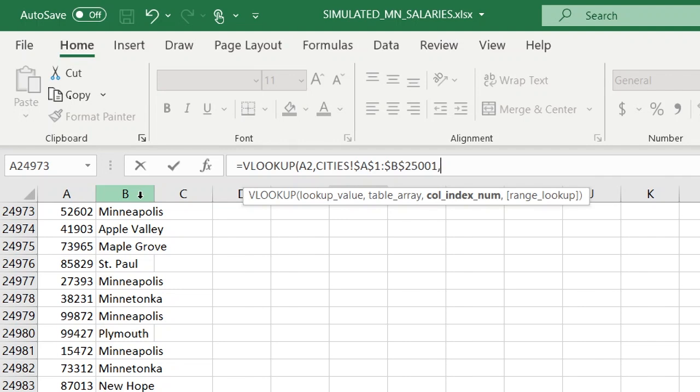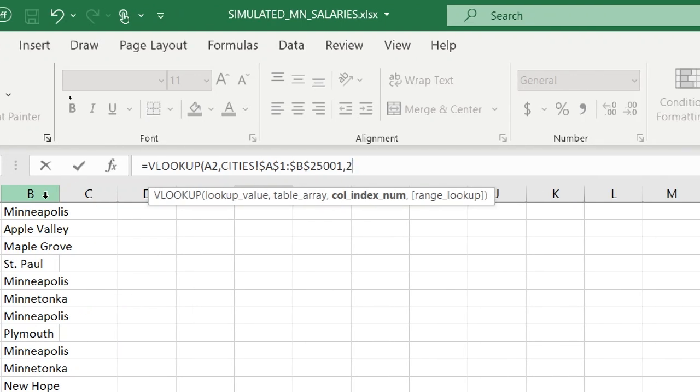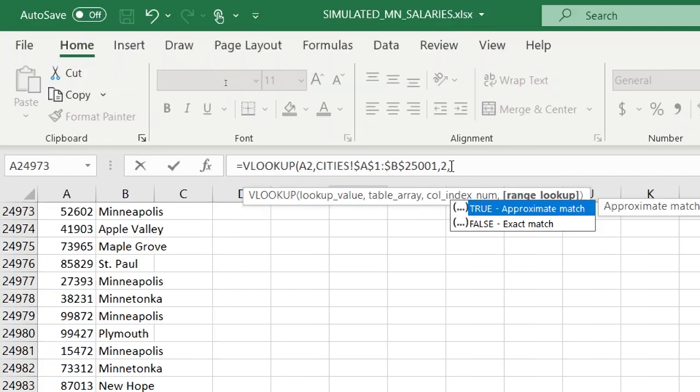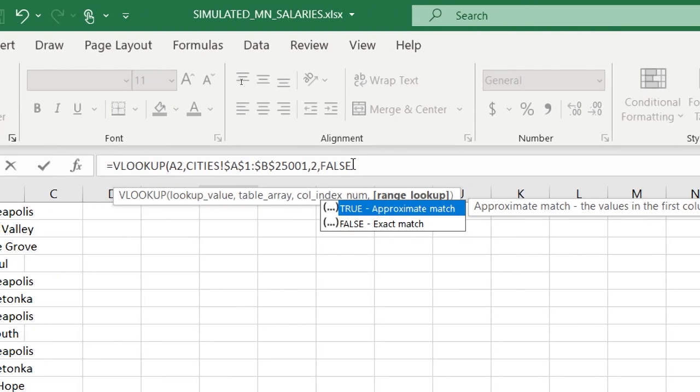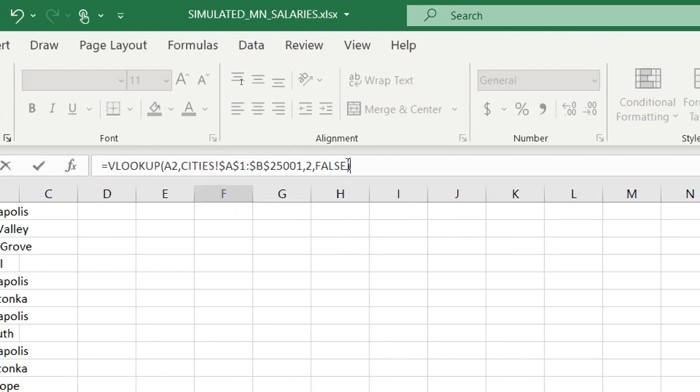So column index num will be 2, representing the fact that we want the final value from the second column. Then there's this additional argument that's optional called range lookup. I have never had any reason to only want approximate matches. I find that actually tends to get me into a lot of trouble. So for our purposes, we only want exact matches. We don't want Excel to try to approximately match our IDs when it is trying to look them up and find a corresponding city. So I'm going to type FALSE in capital letters here. Let's type a parenthesis and press enter.